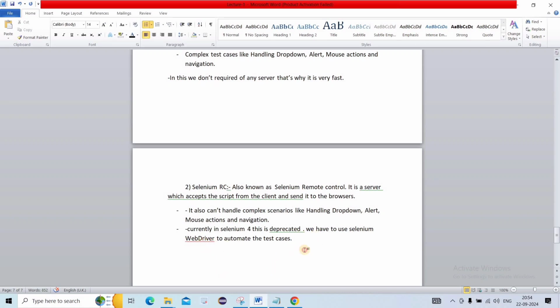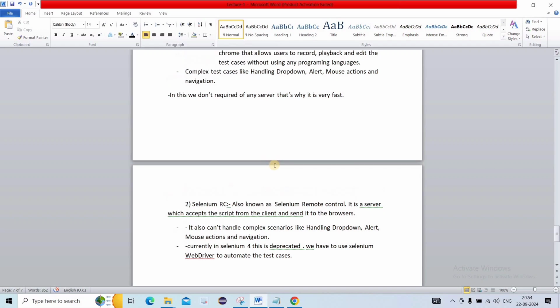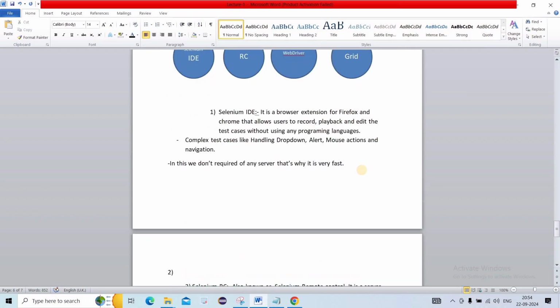And one more thing. If you go about the Selenium IDE, Selenium IDE only supports Firefox and Chrome. Initially only Firefox was supported, then later they made an extension for Chrome also, so it is supported for Chrome. So these two browsers are the only ones supported by the IDE.